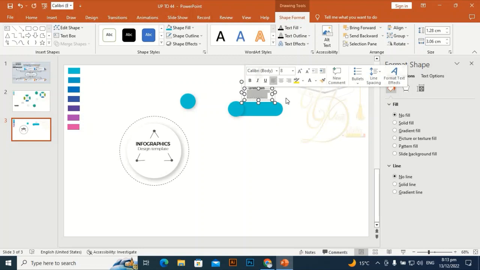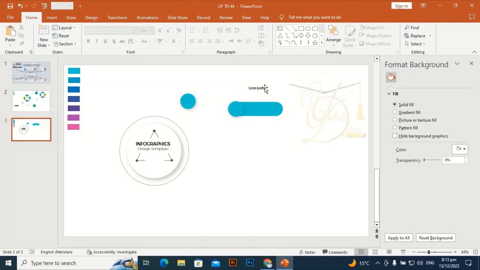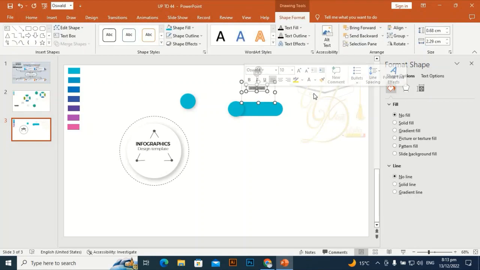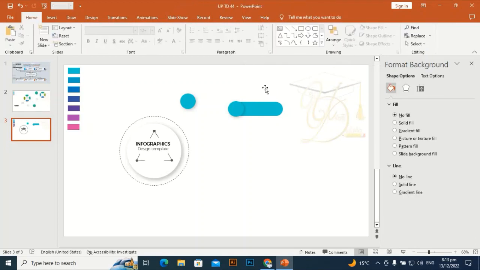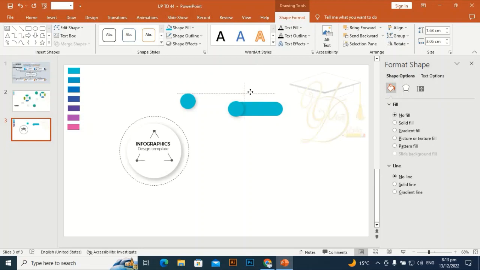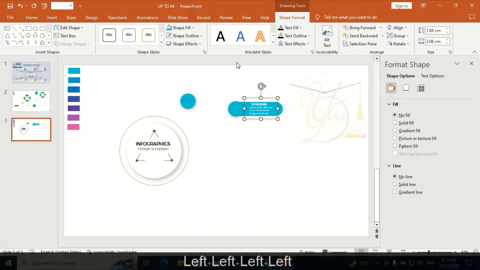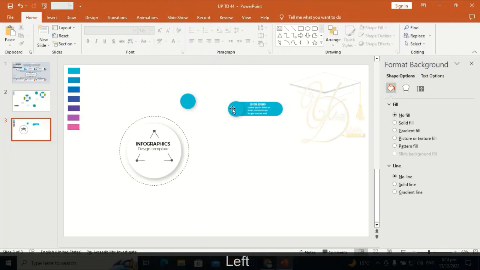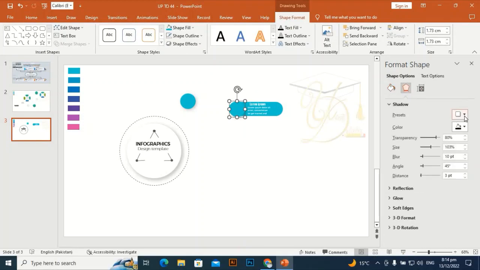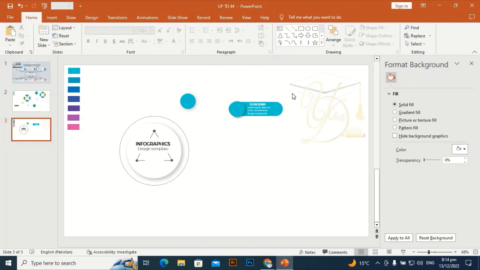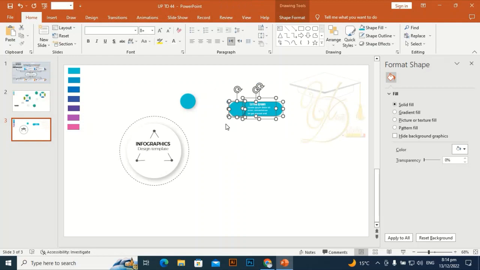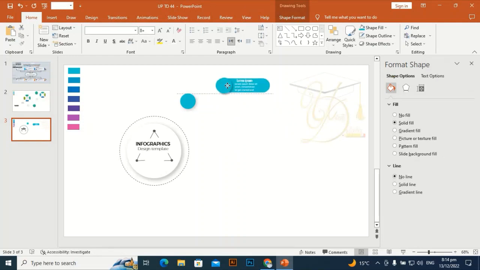Make its color white. Make this text color also white. Okay, now place it on this shape. It's okay. We will reduce its transparency and size, also blur. Okay, select all and place it here.